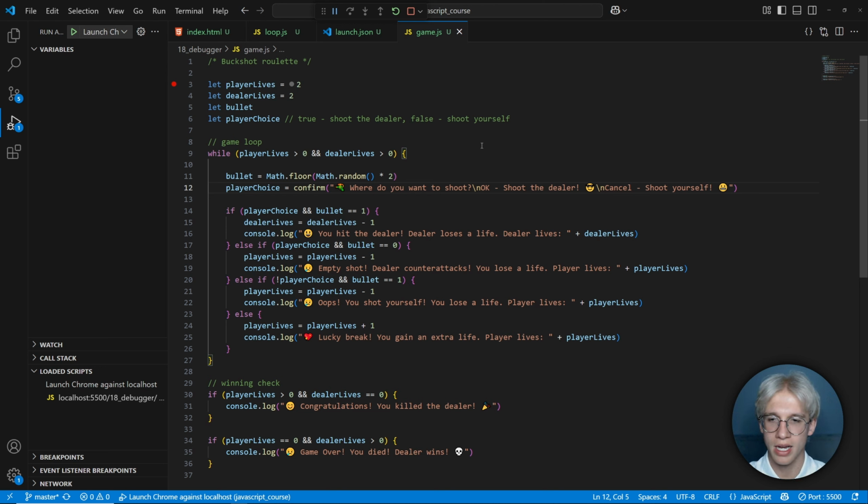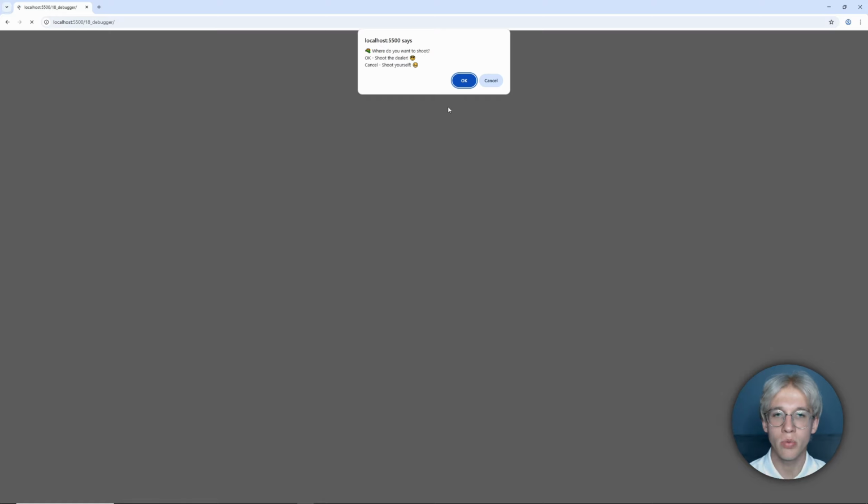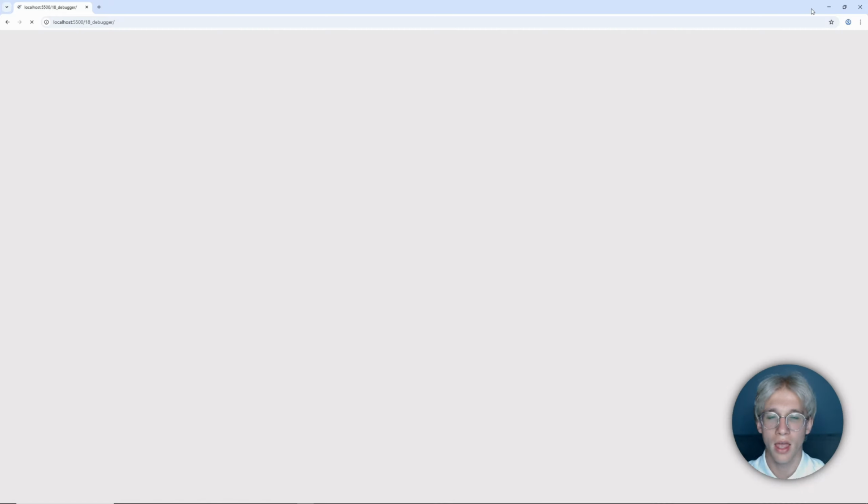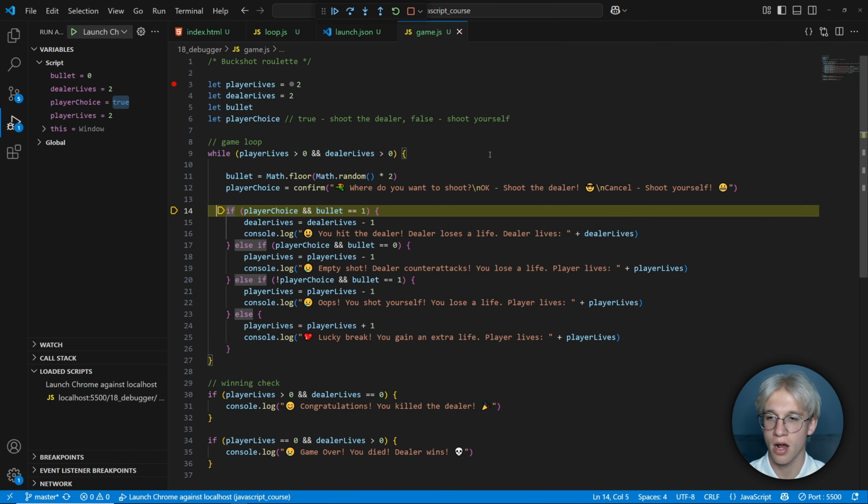we need to remember that the confirm function waits for a response from the user. Actually, we need to open the instance of our browser, and here we see a message, and we need to choose OK or Cancel. So I press OK, and then I again minimize this window. And now we see that our next line is highlighted. Player choice equals true because I pressed OK.